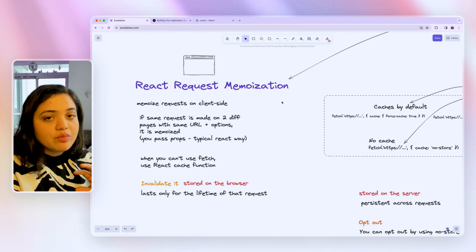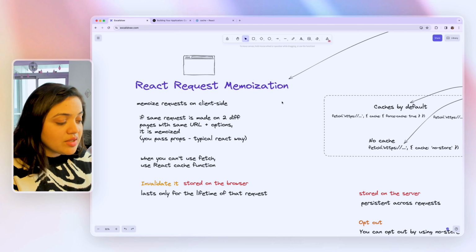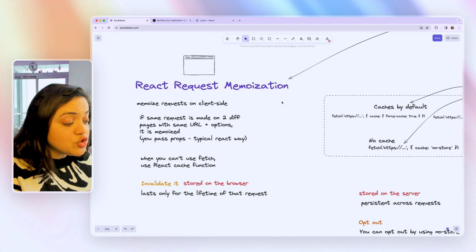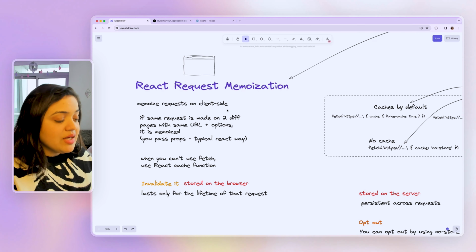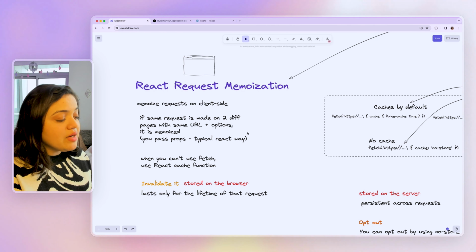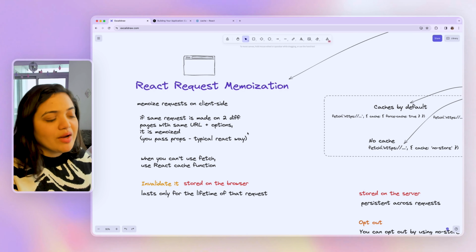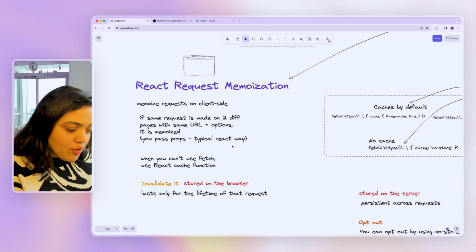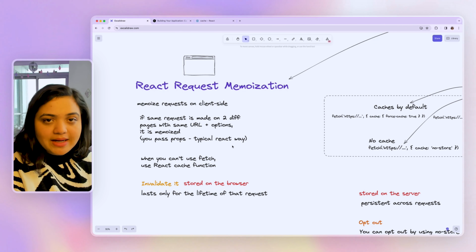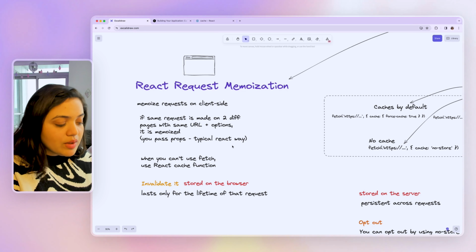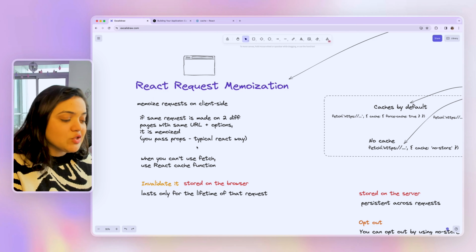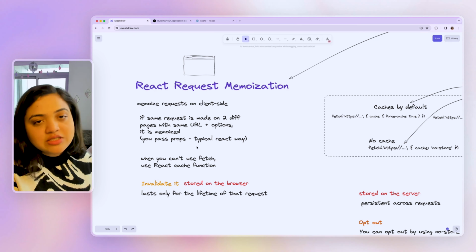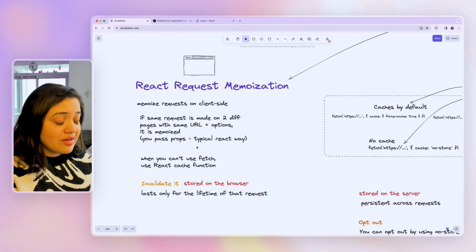Now this is something that we both are familiar with. This is nothing new in Next.js, but this is something that we use to memoize requests on the client side. You can memoize requests on the client side if the same request is being made on 2 different pages with the same URL and options. Then it is basically memoized, and let's say you want to pass that data around and share that globally in your application, then you can use props or context or any of that sort to pass information, and that's typically the React way of doing things. This is nothing new in Next.js.